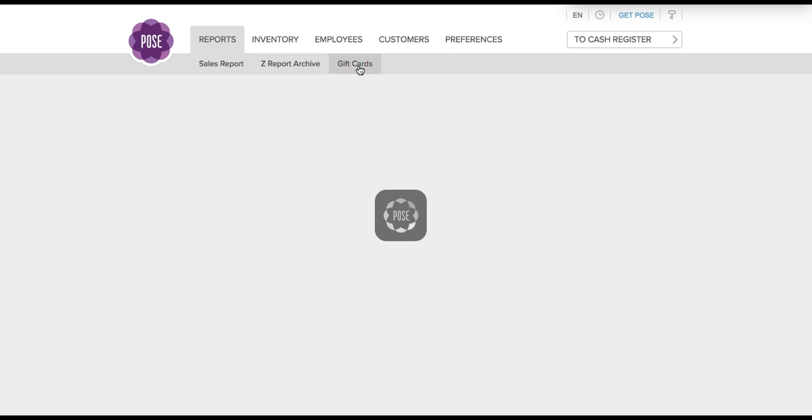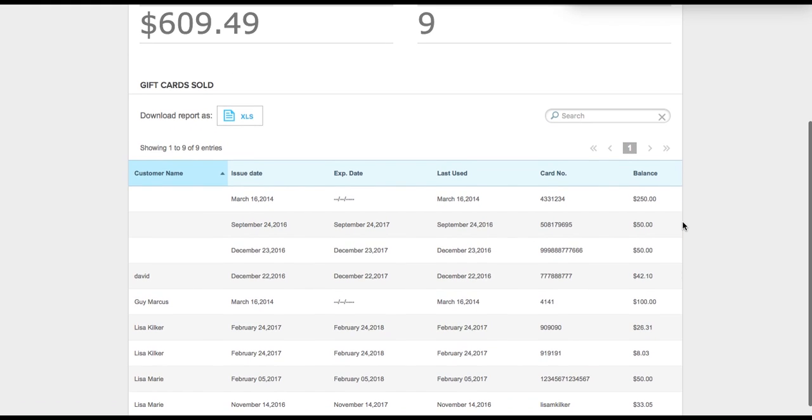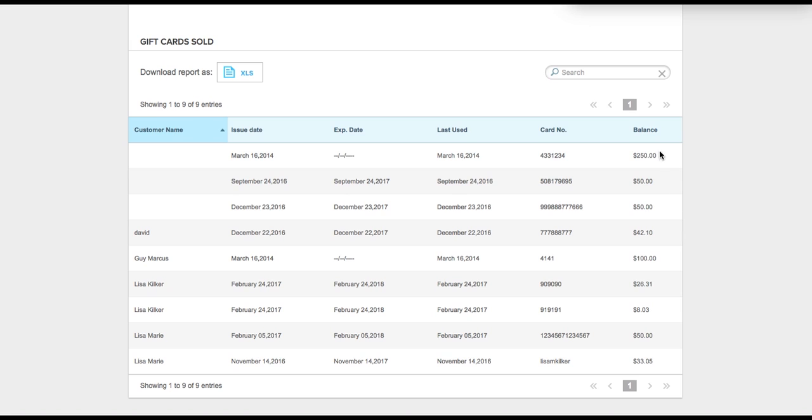There is also a gift card report as well, which tells you how many gift cards are available, how many have been sold, the balances on them, and the numbers. It also gives you the issue date, the expiry date, and the last time it was used. If the gift card has been used once already, it will be assigned to a customer. So you see here that we have several gift cards that are assigned with the customer name.